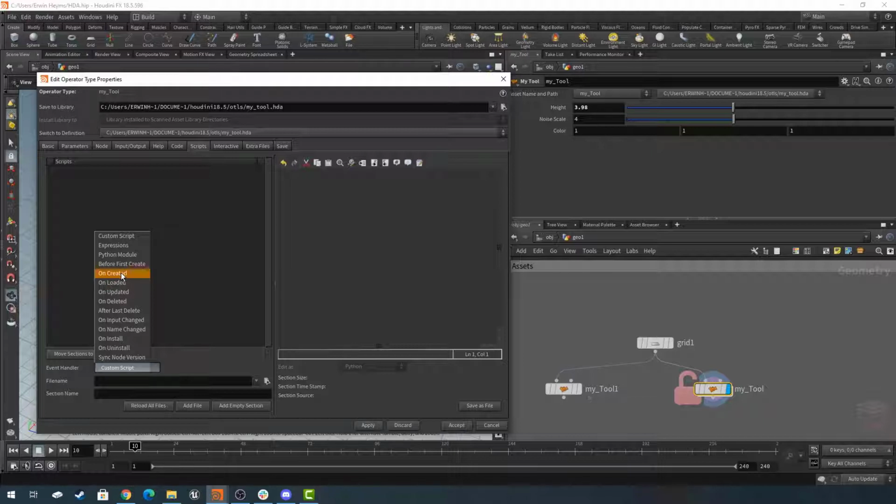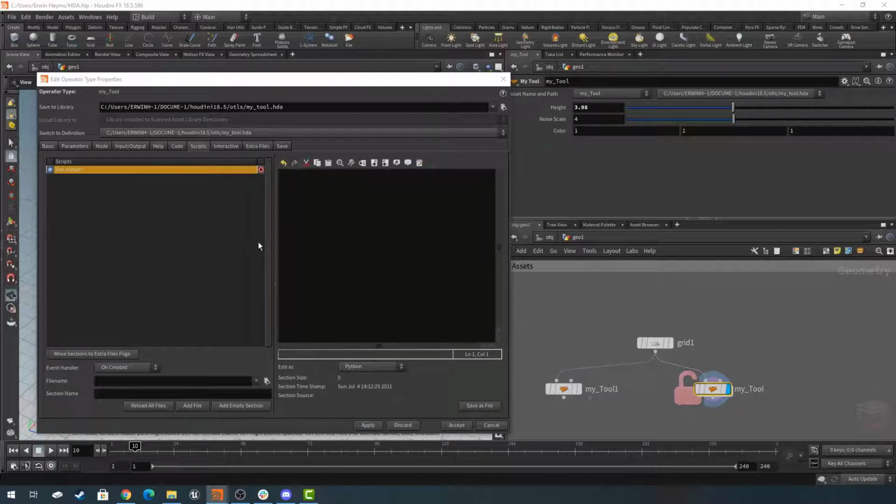So let's say we trigger an onCreated event. Then in here we could write a little Python script that changes the color of our node. So whenever we drop a new node in our scene, this script can trigger and it will change the color of our asset automatically. So let's say we can make it yellow, for example.